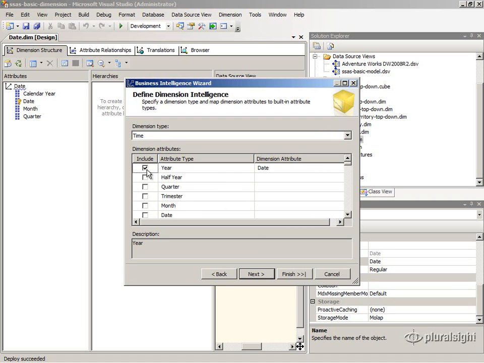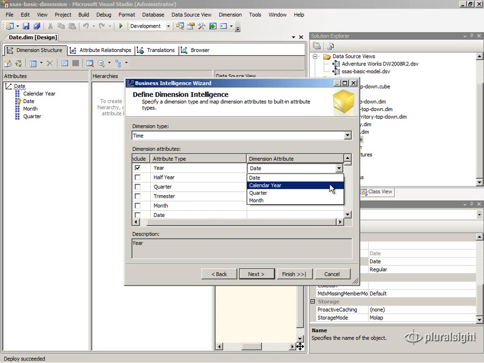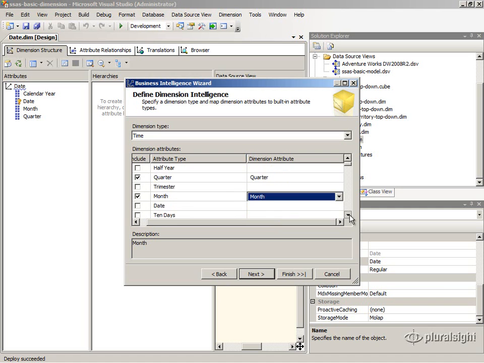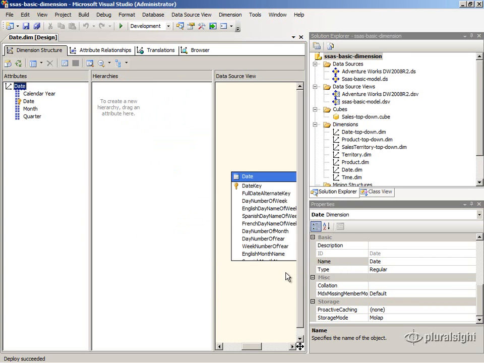So for example, if I include the attribute type of year, then I need to tell the wizard where to find the corresponding attribute in my dimension. In this case, it's called calendar year. Quarter would be mapped to my quarter attribute, and month is mapped to my month attribute. So it does not automatically detect these mappings based on attribute names. We'll need to manually specify these attributes ourselves. Then we click Next, and then click Finish, and then we're done.